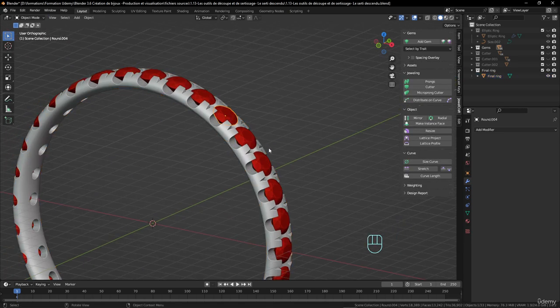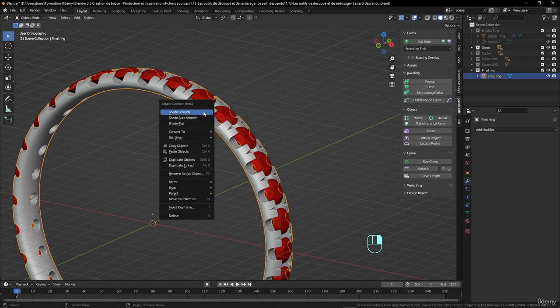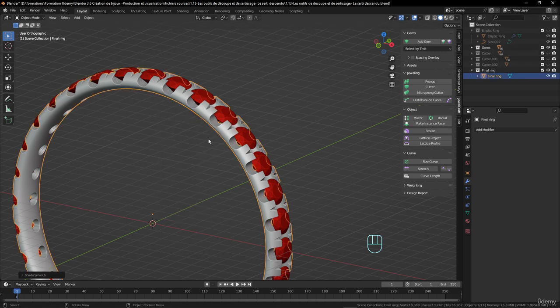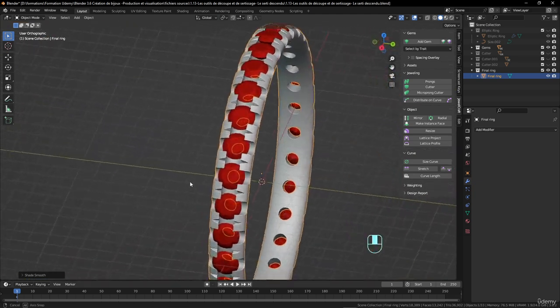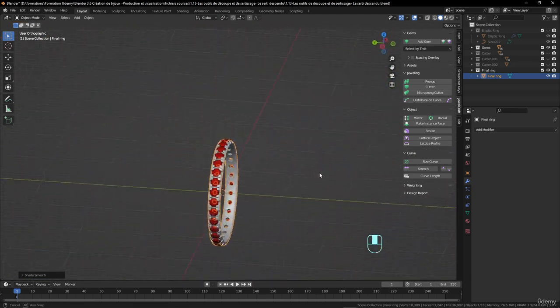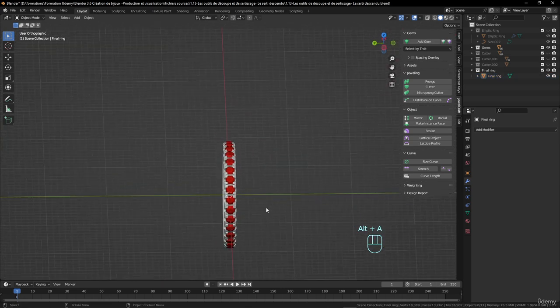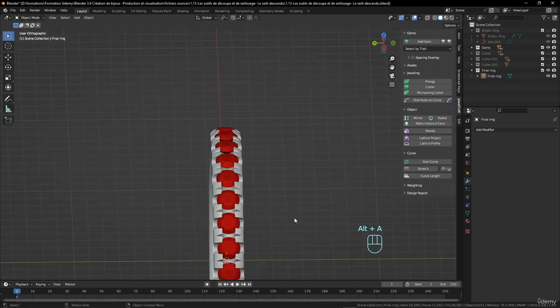It's not something that you make often, this one, but it can be useful to have the possibility to make it. When it's finished, you select your final ring, you make a right click and make a shade auto smooth like this. It will be with a better visualization, and now you have everything that is ready to print and to calculate the weighting, for example, or to make a design report.